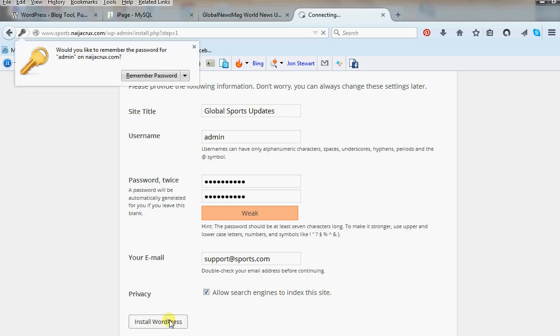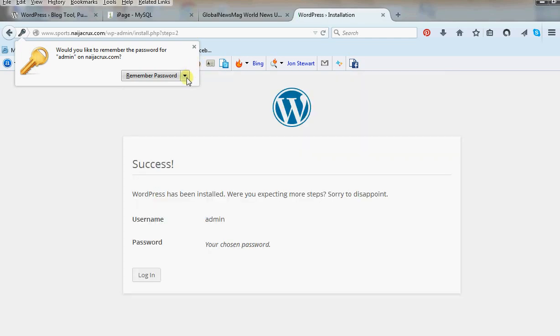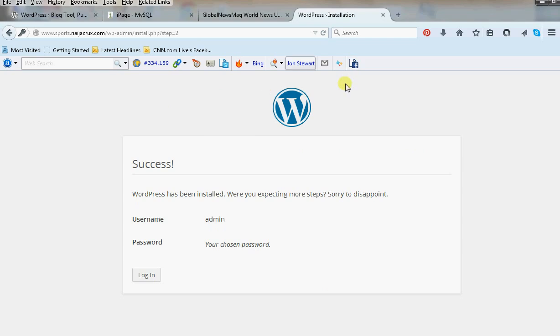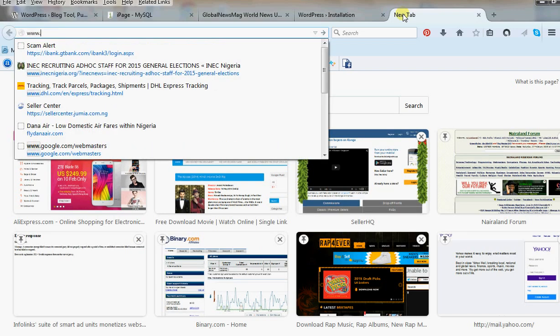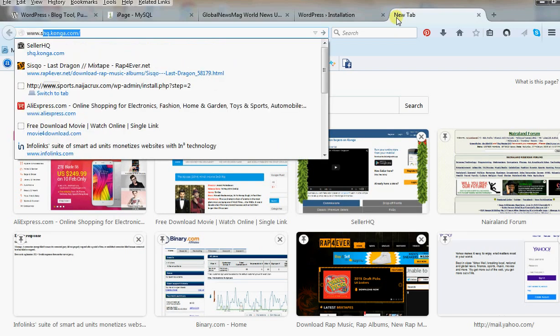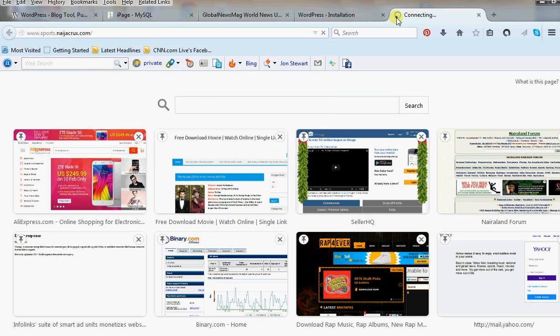So then I click on install. In a few seconds the WordPress application will be installed. As you can see, WordPress has been installed successfully. To confirm, all you need to do is open the URL in a new tab, sports. You are going to see a new WordPress installation with a sample post.